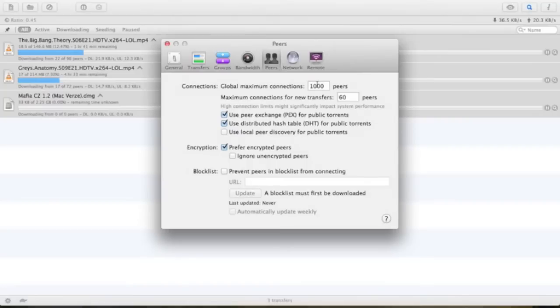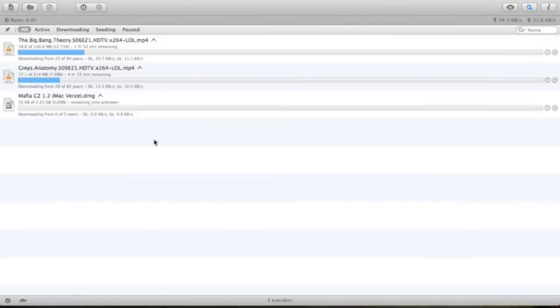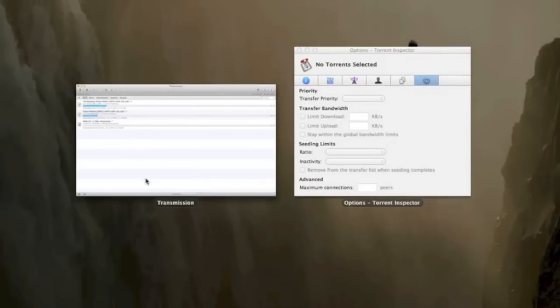Then you're going to go over to peers, and the first one should be 1,000 peers, and the second one should be 60 peers. You want to check the first box, the second box, and the fourth box. Once that's done, you'll see that your downloads are much faster. Well, at least for me.